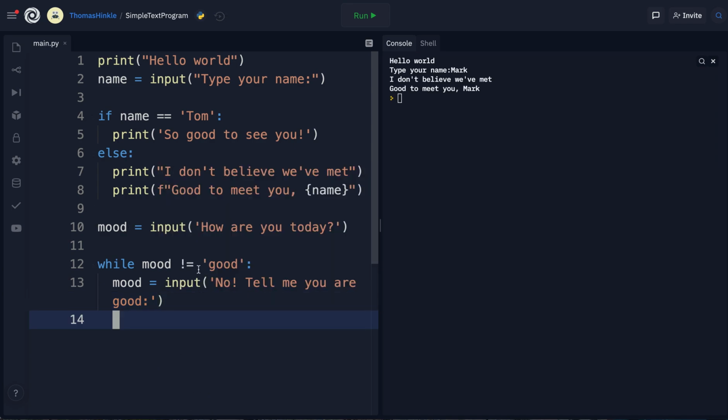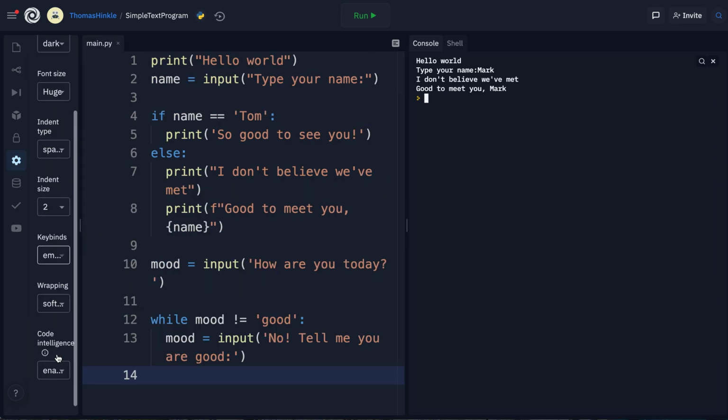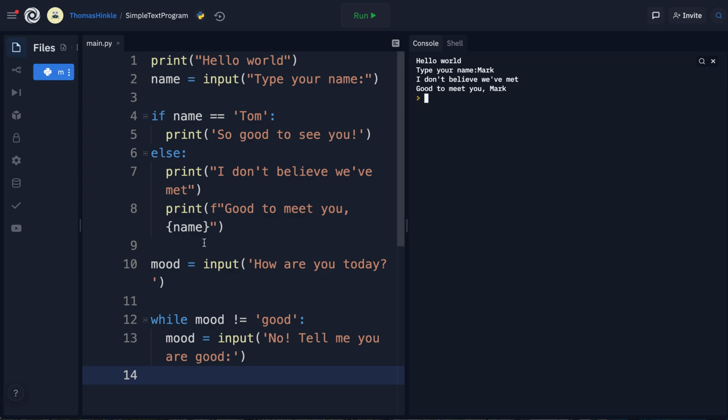Sometimes this IntelliSense is really annoying. If you want to turn off the little hinting, you can come over and disable the code intelligence, and then it will stop popping up those things if they're annoying.